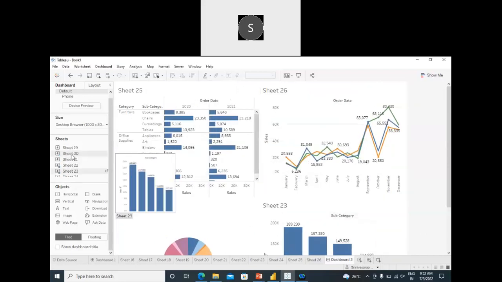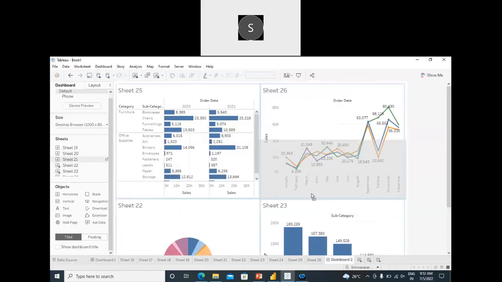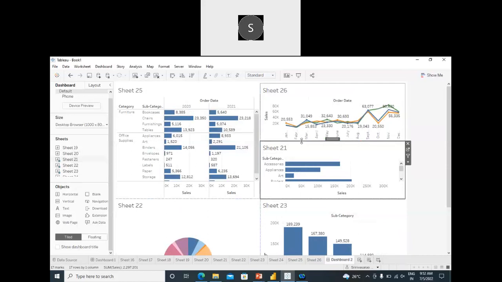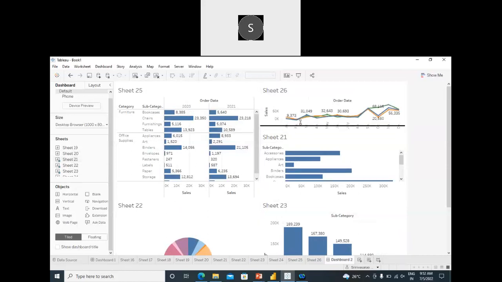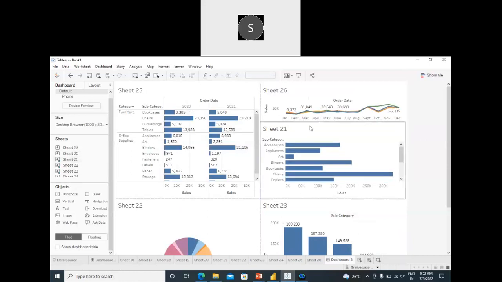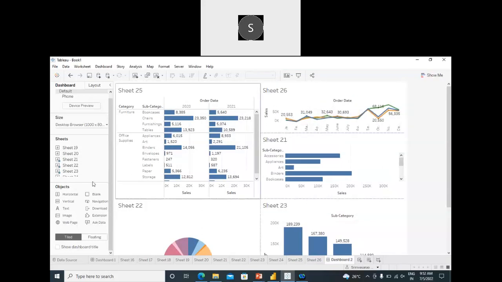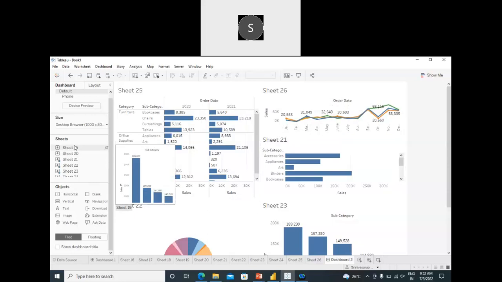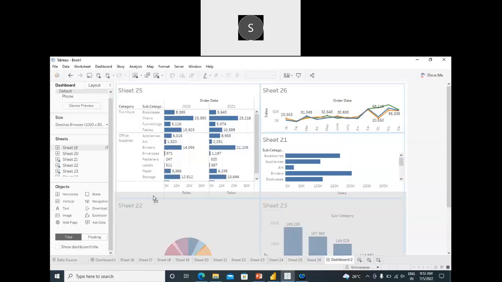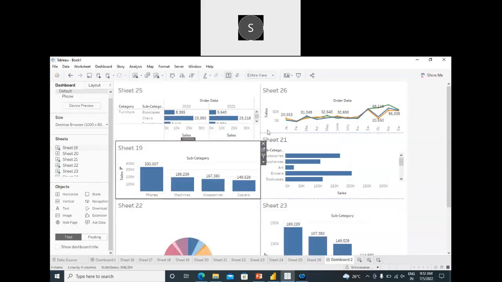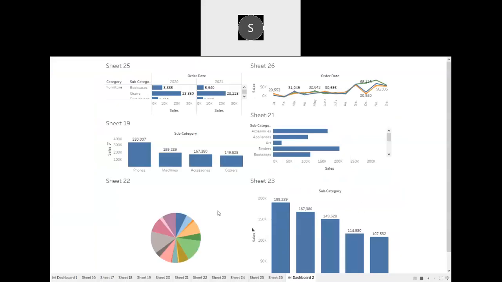Can you see this? So this is the way we can arrange our dashboard. Okay, this is the way we can arrange our dashboards. It would be like this.